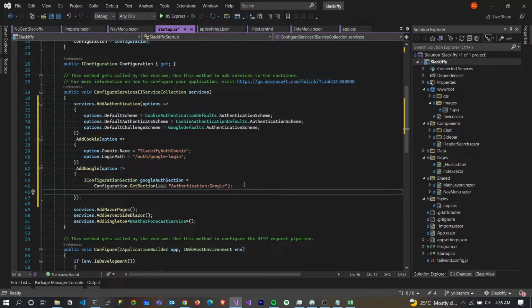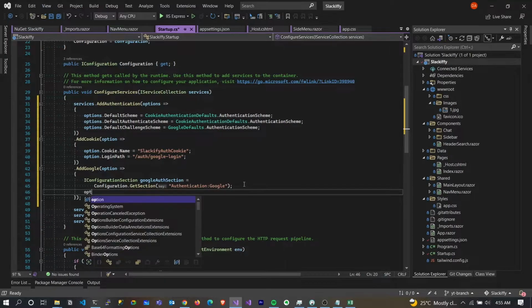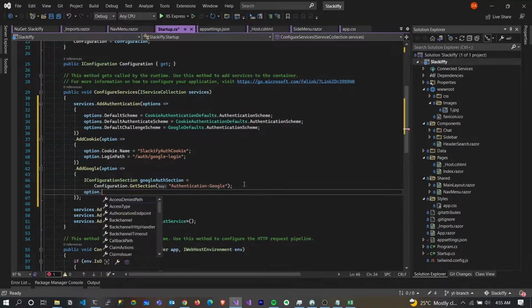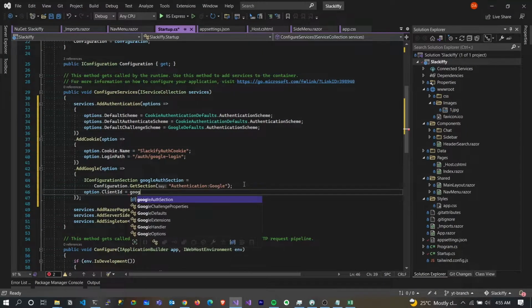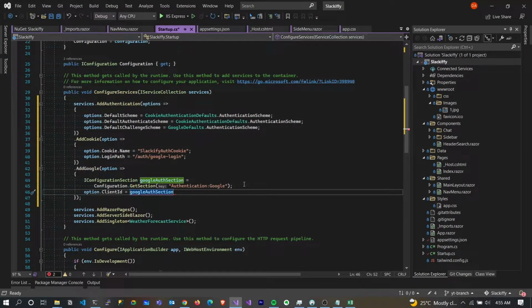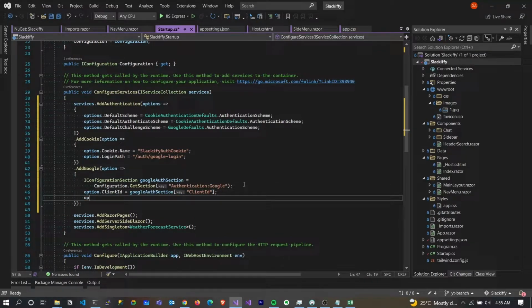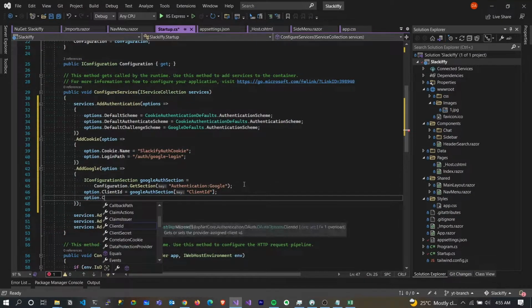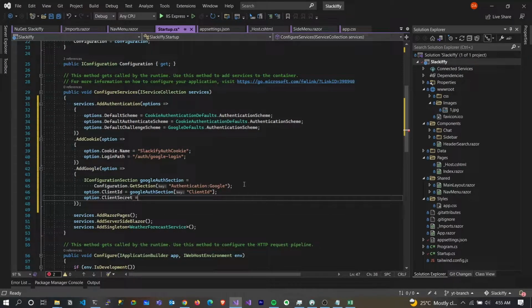Okay, so now we can have option dot client ID. So we're going to be supplying our client ID. We can do Google Auth section, getting the client ID, which is our key, and also we'll do the same for our client secrets.